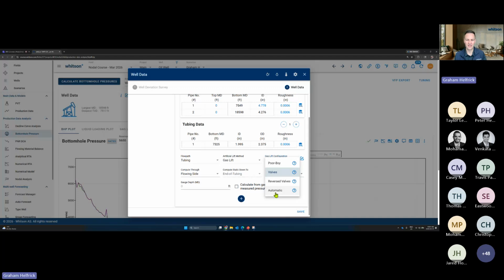So again, automatic is for people who have valves but don't have the valve depths, and you don't want to assume poor boy. So automatic works well as a way to estimate valve depth by calculating down both the flowing side and the injection side for gas lift at the same time to figure out where those pressures are equal. So that's what automatic is. Valves is what we're going to use here.